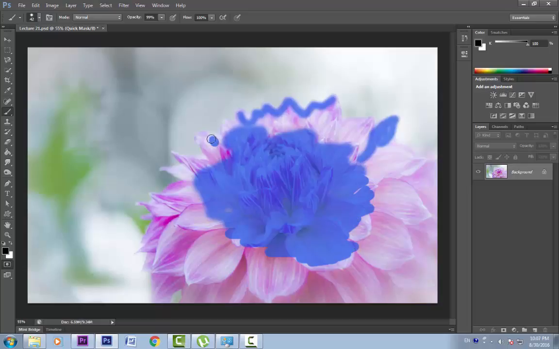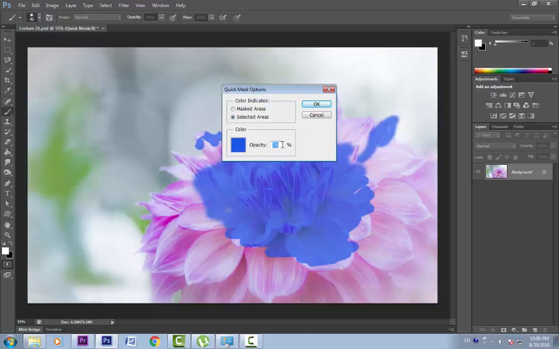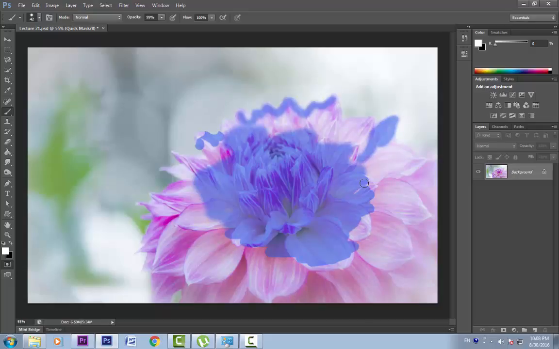Suppose I paint accidentally in the wrong area. To remove the selection, just make white the foreground color and start painting. White removes the selection and black paints the selection. I'll reduce this opacity to 50%. I'll pause this video for a while to finish this selection.